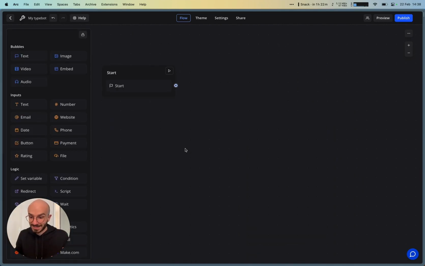Okay, so let's create this kind of bot from scratch, and I'll explain my thought process when building this kind of bot. So first, I'm thinking about all the information I'm going to collect from the user. So first of all, I'm going to ask for his name. It will be a text input that we'll drag here. Let's rename the group with name. Then I'm going to ask for his company, which will also be a text input.